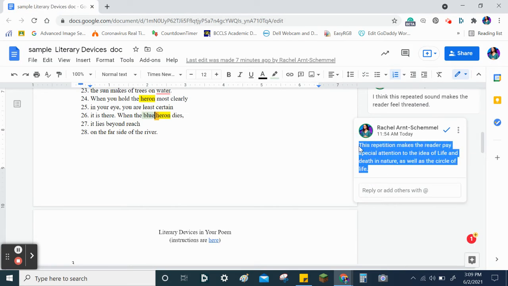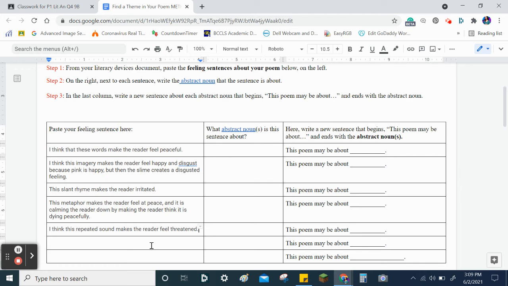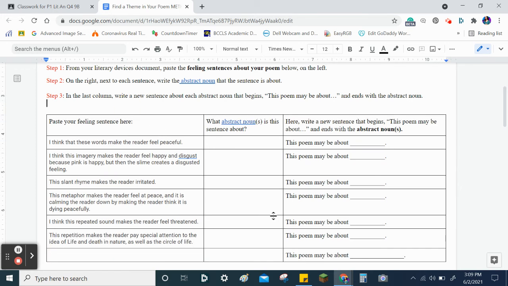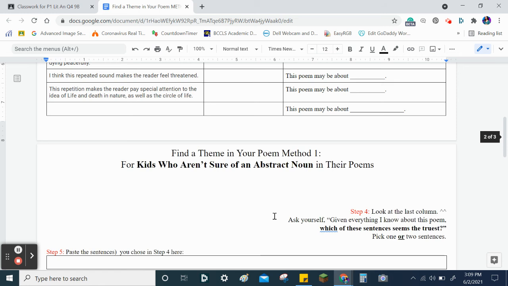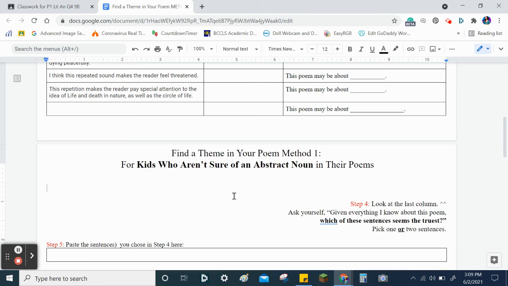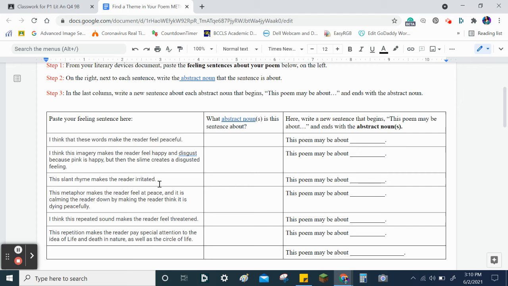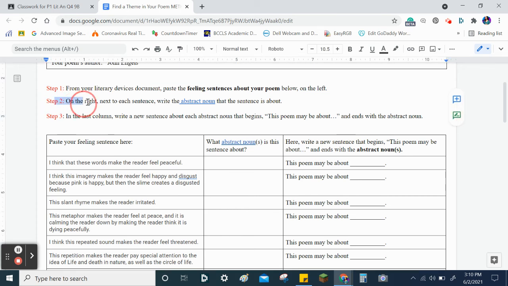All right. Now, I have a lot of feeling sentences. I had 1, 2, 3, 4, 5, 6 different devices in my poem. That might be more than you have. That's fine. Some of you only have 3 or 4 devices in your poem. I had a poem with a lot of devices, so that's why I have 6 feeling sentences. Okay, so step 2 says, on the right next to each sentence, write the abstract noun that the sentence is about.